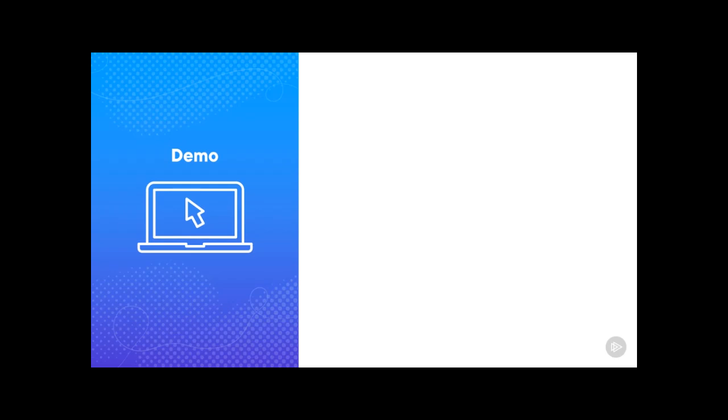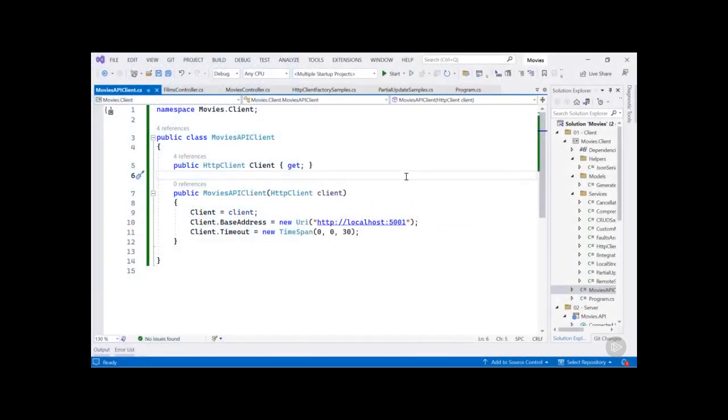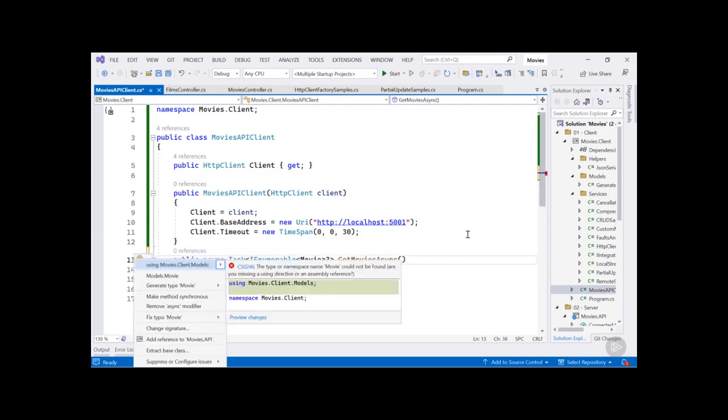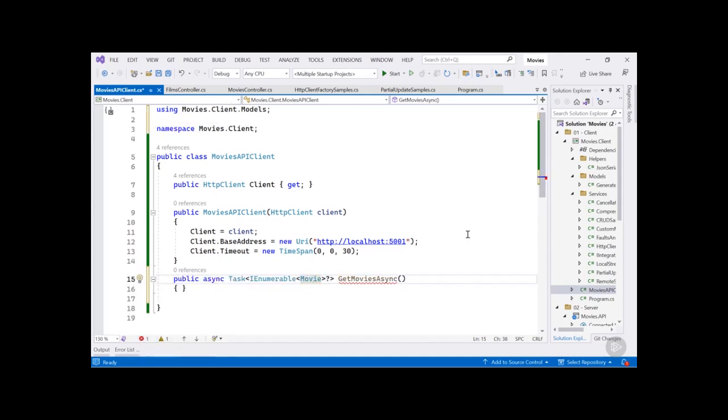As we now have a typed client, we can move some implementation details to it. It's a MoviesApiClient, intended to be used for integrating with our Movies API. From that we can offload the implementation of, for example, getting a list of movies to this class. Like that, the MoviesApiClient contains the methods to interact with the Movies API in a reusable manner. So let's add a method, GetMoviesAsync. I do need to import the namespace that contains the model classes, so let's add a using statement to movies.client.models. And it resolves again.